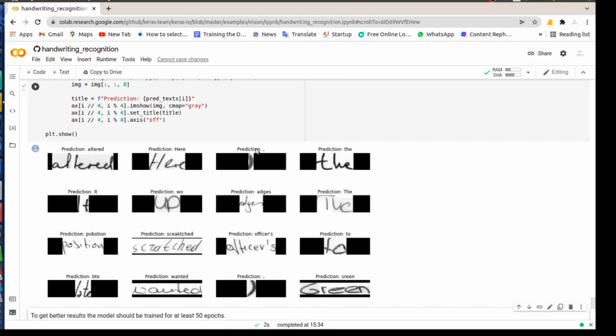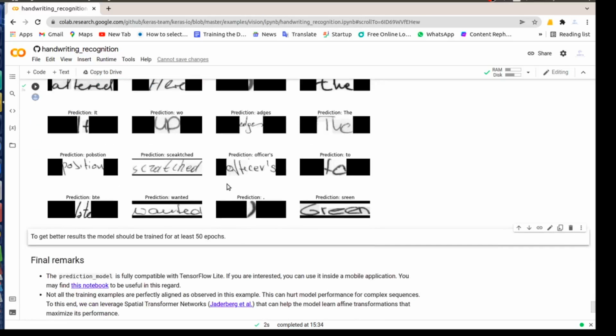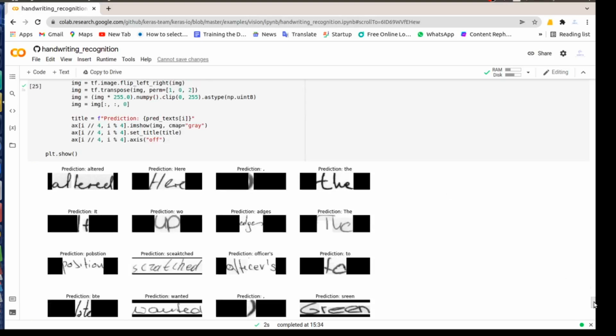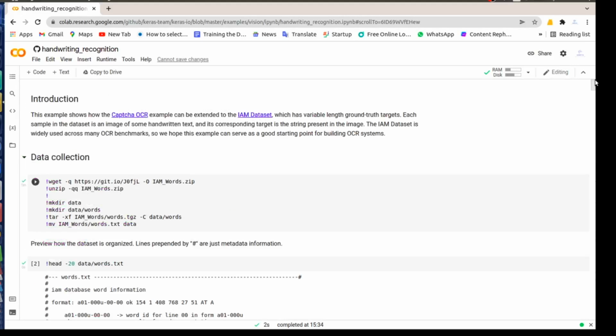Now you can see the results here. These are some images of words I gave and it is giving me the output. The first one is "altered" here and "comma" "the" and "it w up". There are some errors. Why is this happening? Because I trained it for fewer epochs, only 10 epochs. We need to train for a minimum of 50 epochs. Then only will we get good results. These were the results. Now we'll start from the beginning, how we coded the whole thing.